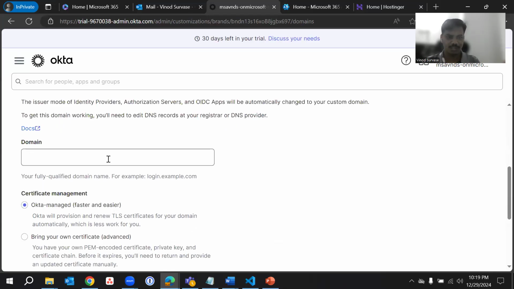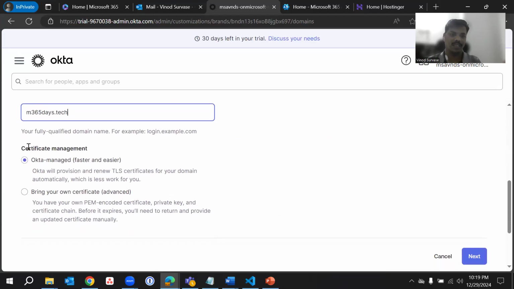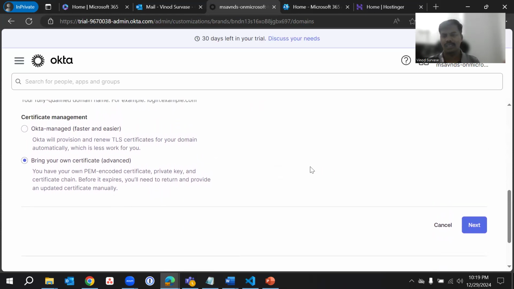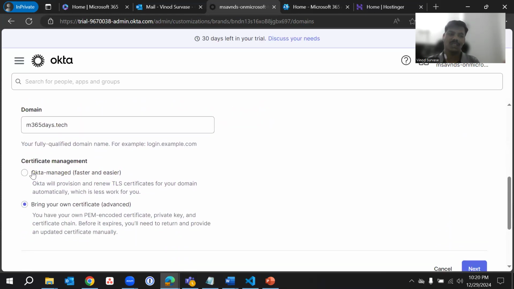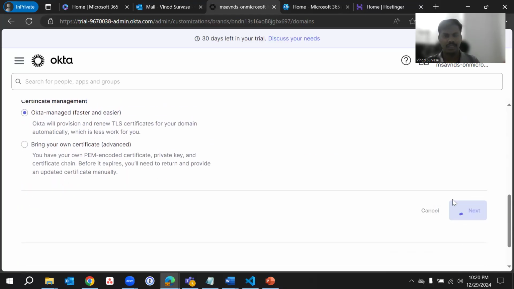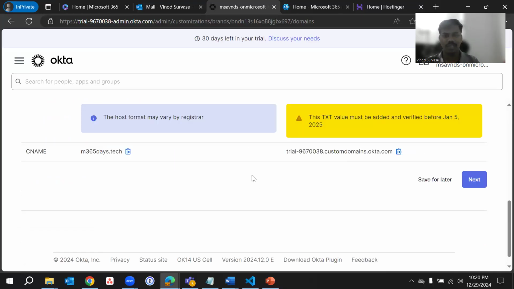So let's go ahead and add custom domain. So let's say m365days.tech. So this is the domain that I wanted to add. And there are two options, certificate management. Either we can select Okta managed or bring your own certificate. So we can add our own certificate as well, but we need to add that certificate keys somewhere in the next phase. So it depends on the requirement, which option we want to select. So I'm going to select the first one for now. And then it is good for us to click next here. And we are good here.